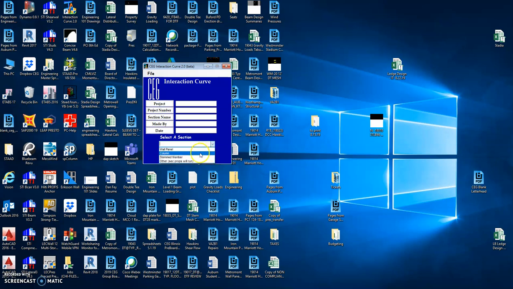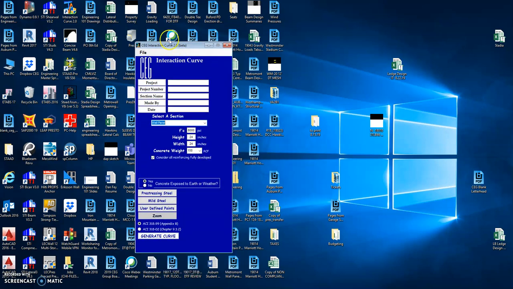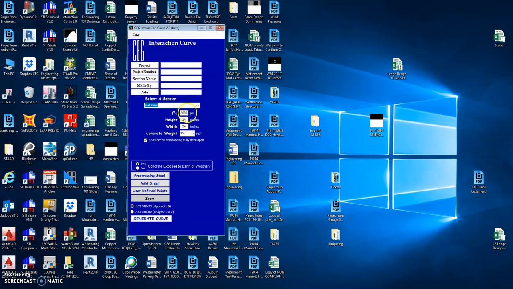Typical ones would be a wall panel or a column. I'm going to go through both of them, but we'll start with a wall panel. You select wall panel, and you'll see other options appear: your concrete strength, your heights, and your width, as well as the concrete weights. Here you'll notice a checkbox that says consider all reinforcing fully developed.